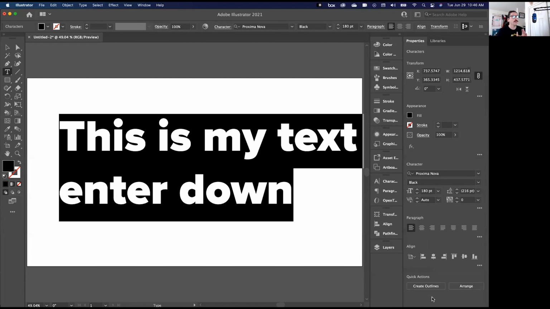So that's how you do what's called point type. You just click once. It's a good way to make type for a logo, a header, like a banner style. But if you're working with quite a bit of text, there's a different type of type that you might want to use. So before I move on to area type, are there any questions about what I've shown you so far?